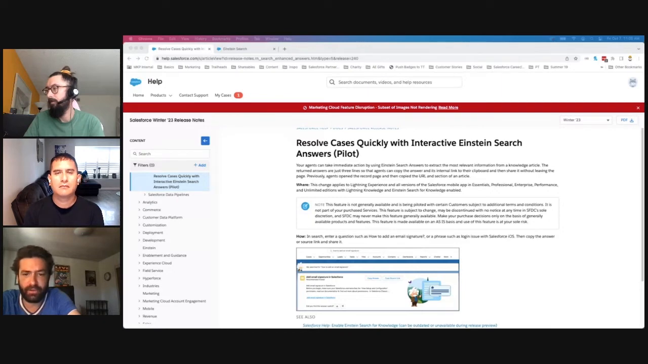The other thing, just reading through the notes here, is that the returned answers are just 3 lines so that the agents are able to copy the answer and its internal link into their clipboard and share it without leaving the page. So essentially, the customer service is more of an express platform, which is going to be nice. This is a time saver for your service agents, because in the old way they had to navigate to the documentation page, manually copy it, then go back to where they were working and paste in the link and the relevant chunk of text.